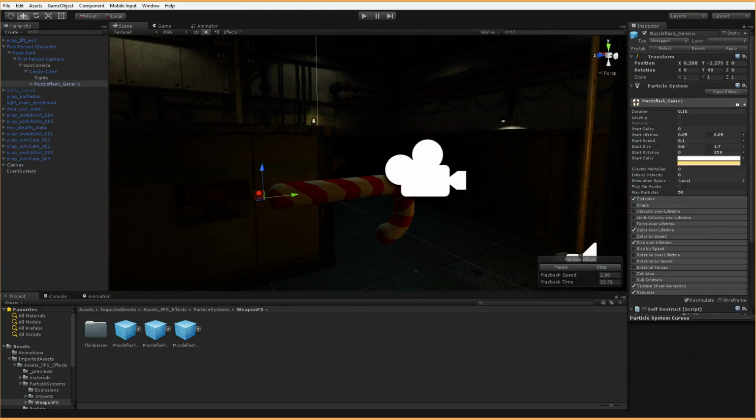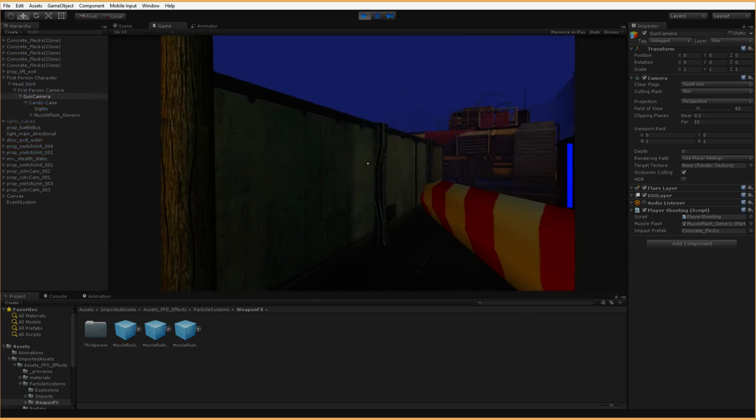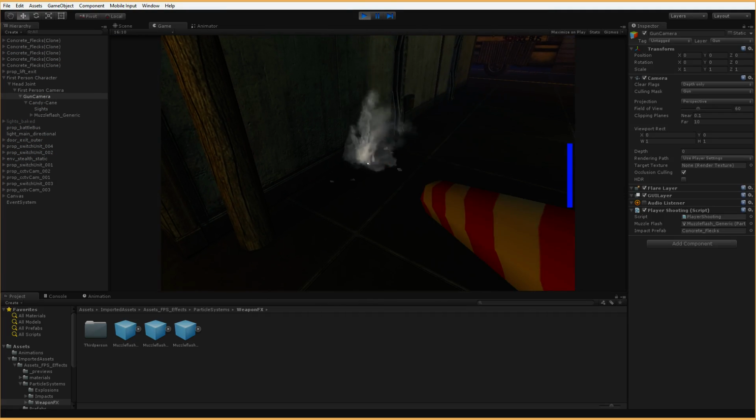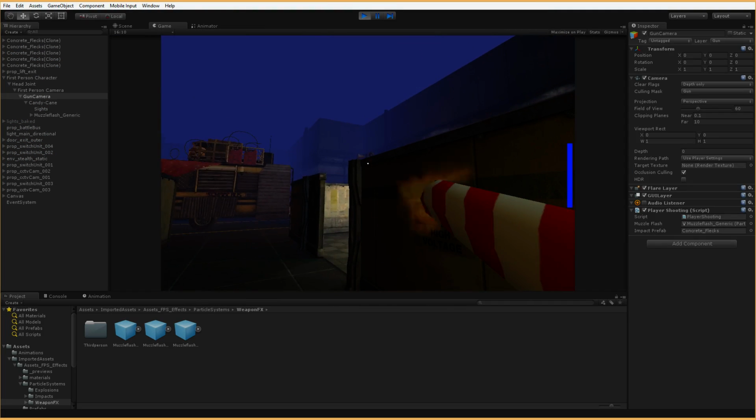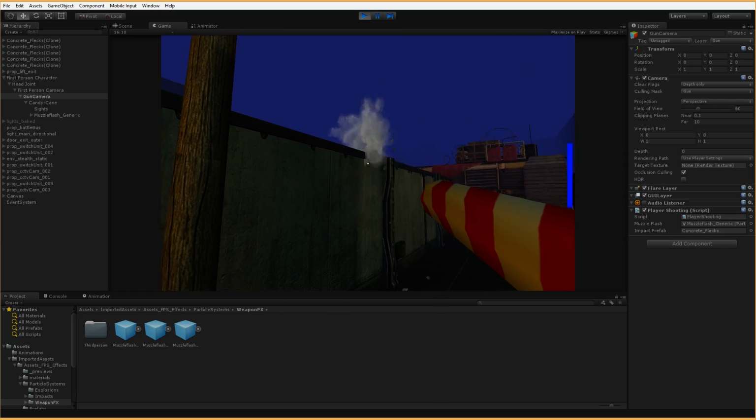Sorry about that. The muzzle flash prefab actually goes on the tip of the gun, and then on the gun camera, you drag the one that's in your scene, which is why we didn't have the effect. There we go. Now we've got a nice muzzle flash. Boom, boom, boom. I might want to move it out just a little bit, but we get the effect there. A nice, sweet flash.